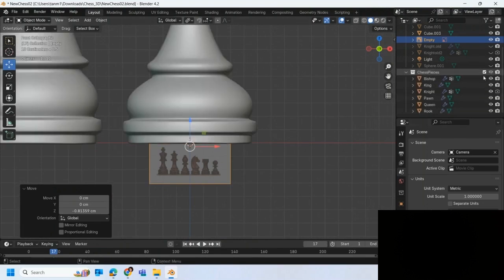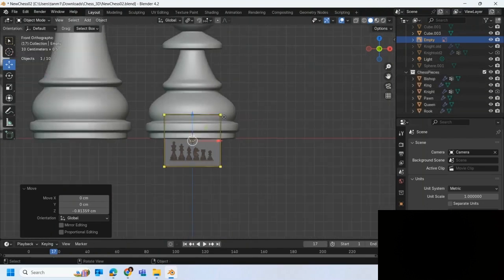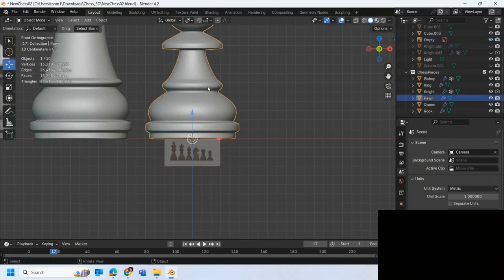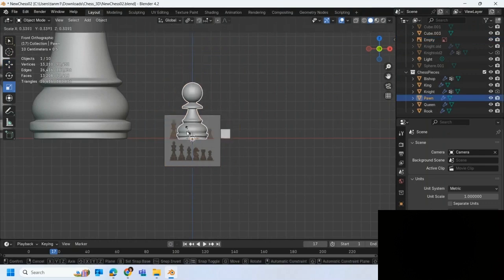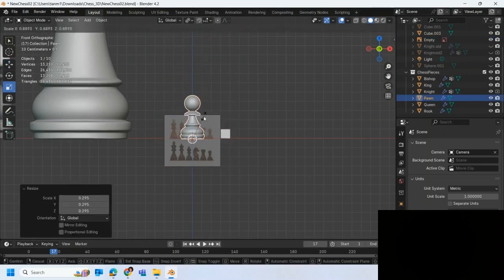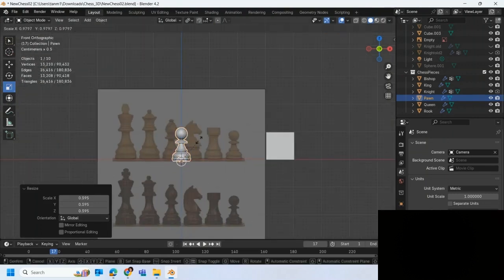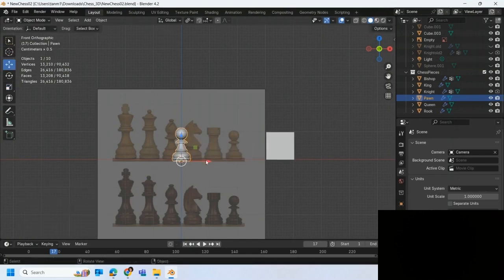Let's bring the pieces back, and this is the difference. This is absolutely huge. So we're going to select the pawn first, and I'm just going to scale. Keep scaling, keep scaling. I could see how much I scale in total, but I prefer to use my reference image so I can get the exact proportions, just in case I made a mistake.